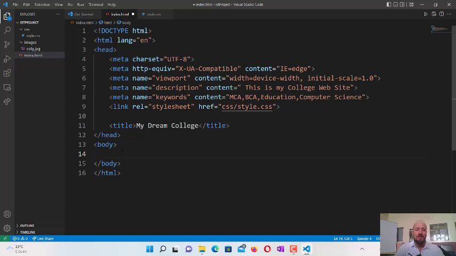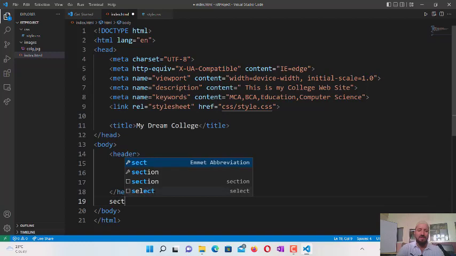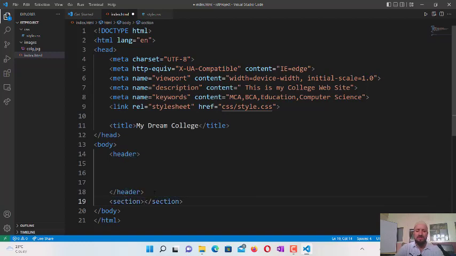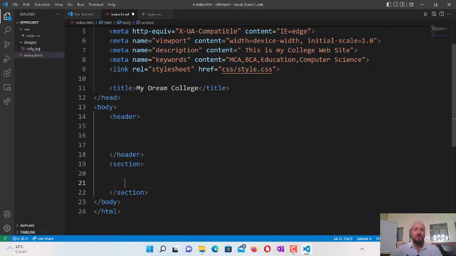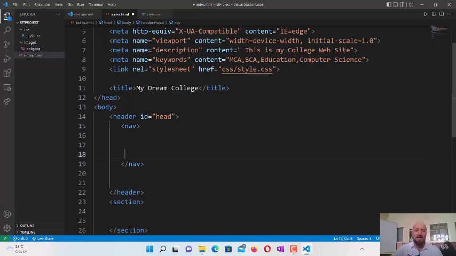In the body, now I create a header, and I create a section. We will build the site slowly. Let's see how much we can do today. Maybe the header, I give it an id. What is id doing? Uniquely identifying this tag. In this, I will put the nav tag with an id of nav.